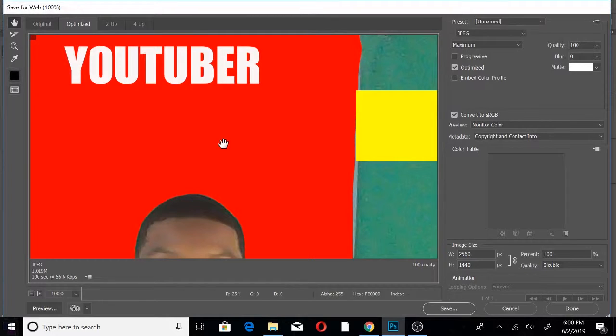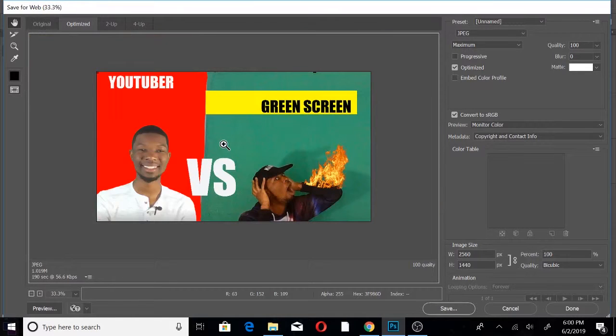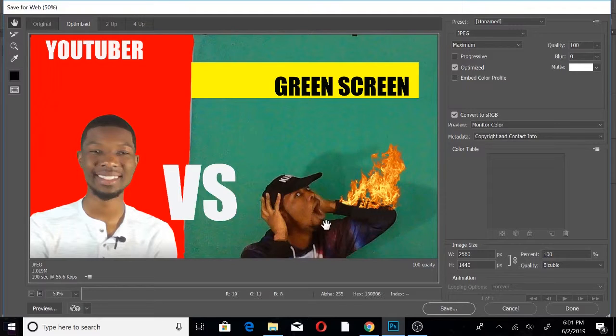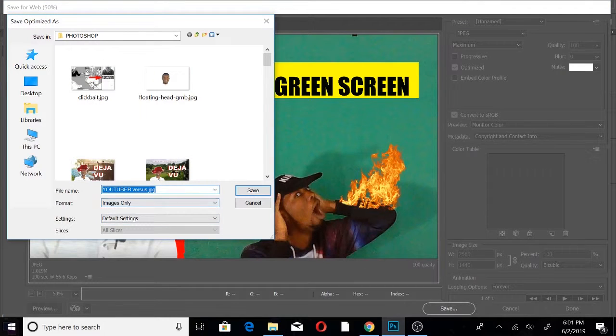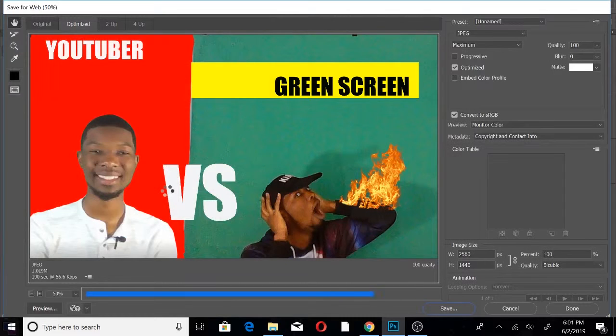Now, you can also do Control-Shift-S. This saves the image for the web. This is how I save things for my YouTube thumbnails specifically, save for web, and then you keep it as a JPEG. They have other options like PNG, GIFs, all that, but I'm specifically saving it as a JPEG. I'm gonna give it a name. Let's see, YouTuber versus, how about YouTuber versus green screen. Yeah, we'll just do that. And then we're gonna save that.